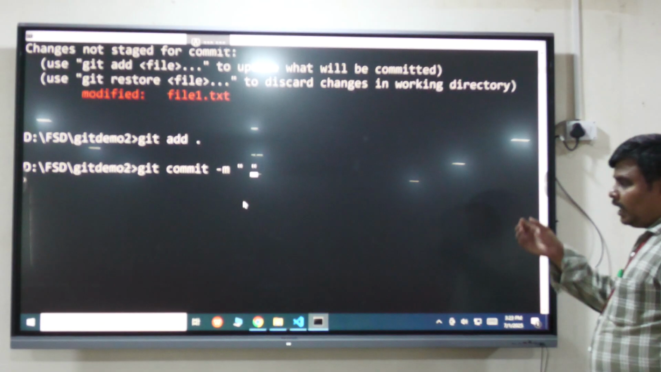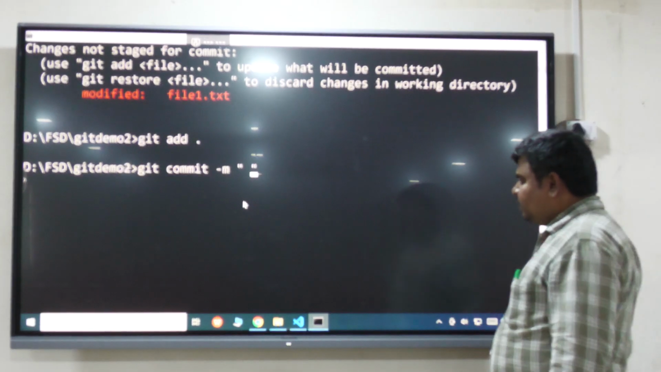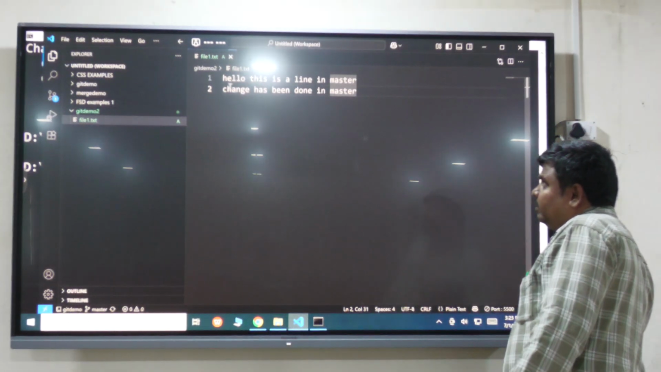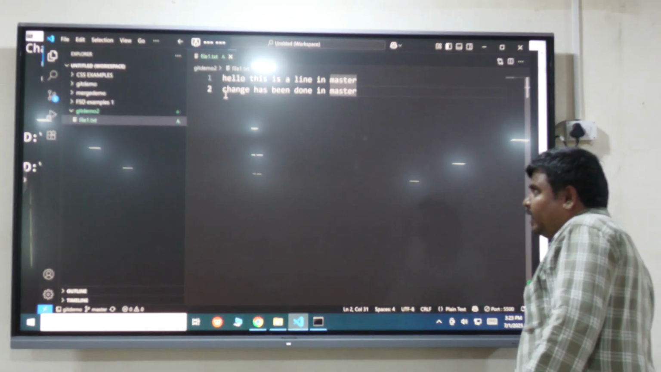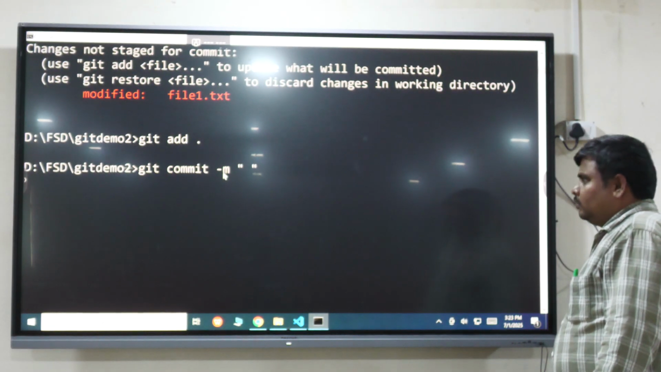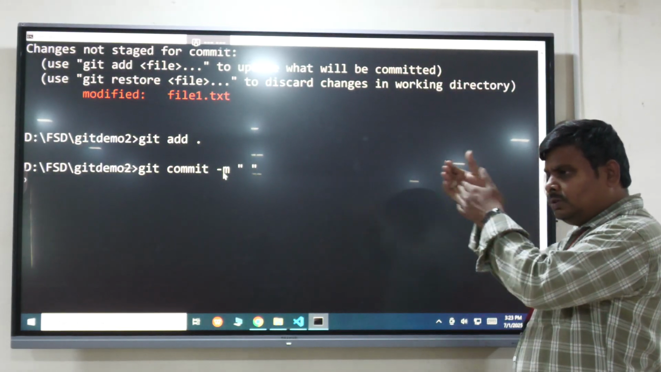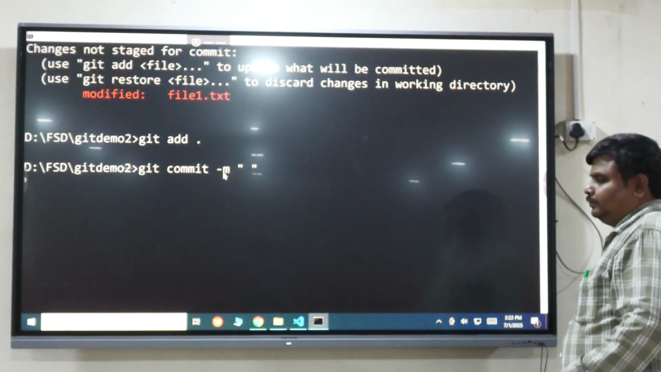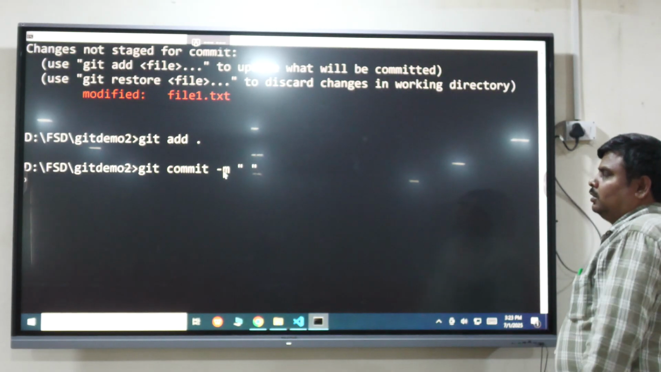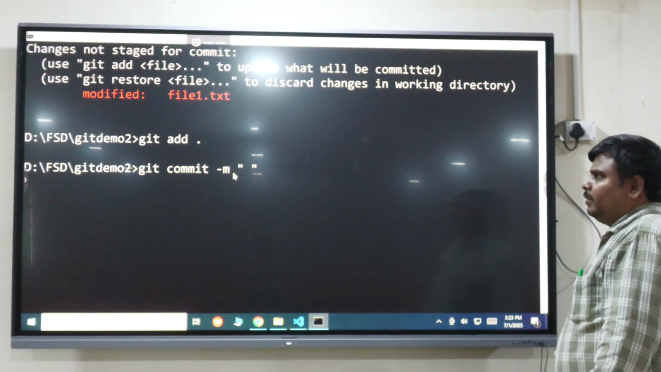Okay, because I have made some changes, this is called a version. So earlier it was, this is the first line. Okay, one line has been added in the master. Then what you have to do? You have to do a commit. Okay, whenever you are making some changes, if you want to move from staging to the local repository, then you have to use git commit hyphen m indicates message.